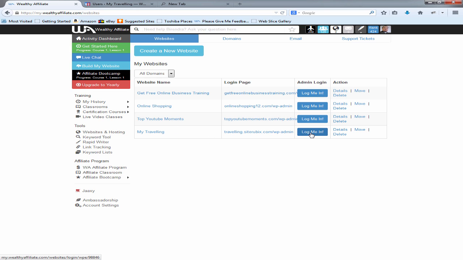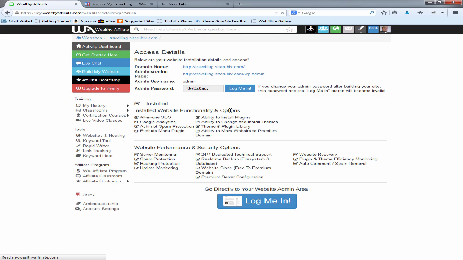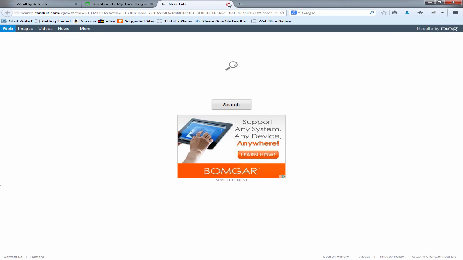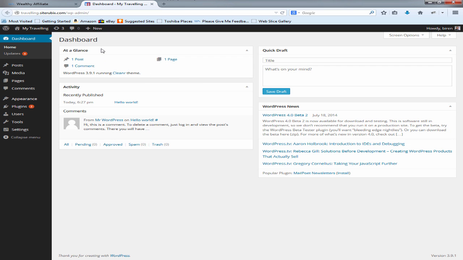So once you've done that, if you press login, then it's not going to log you in because the password and the admin user has been changed. But by default, Wealthy Affiliate is going to set the username as admin and the password it has set up. So let's go to details, and once you're on there, go and click this administration page, where you have this link. So click on that. So there you go. This is how you log in afterwards.